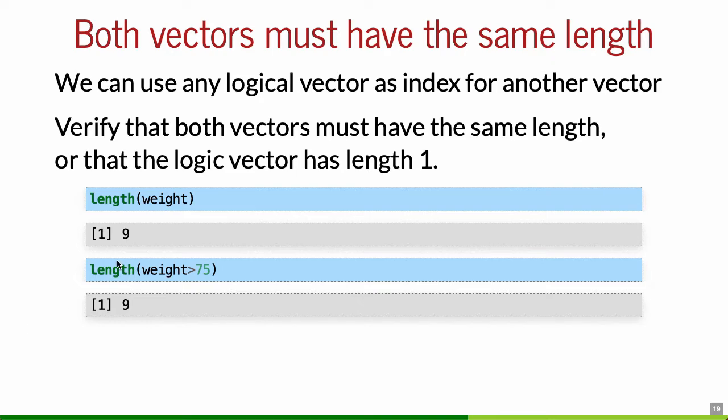In this case, both vectors must have the same length. You have to verify that the length of the vector and the length of the logical vector are the same.